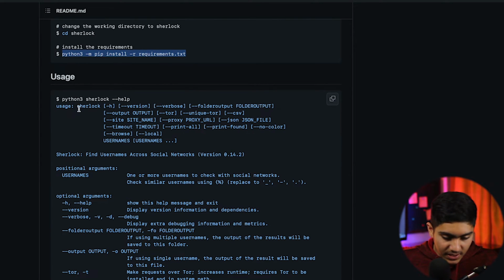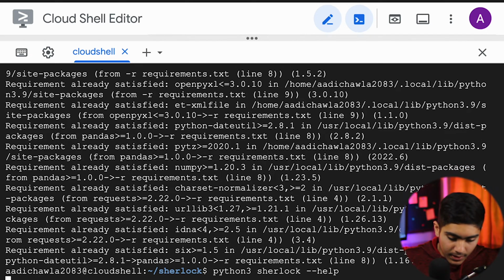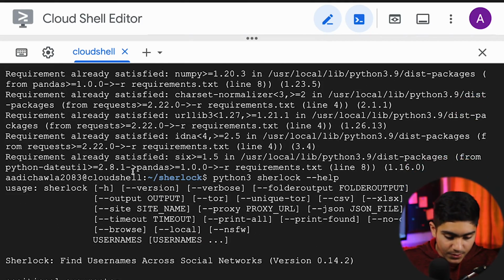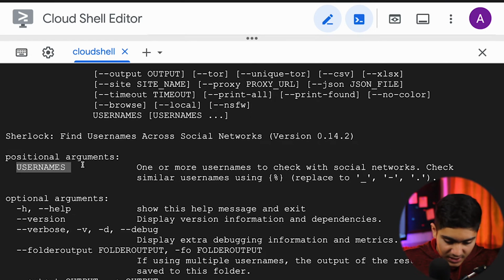Then next, we can see the usage of Sherlock on this GitHub page itself. So as you can see here, we can use python3 sherlock --help. So we can use python3 sherlock --help, and it'll show us all the commands of Sherlock that we can use. So as you can see, we have usernames we can use.